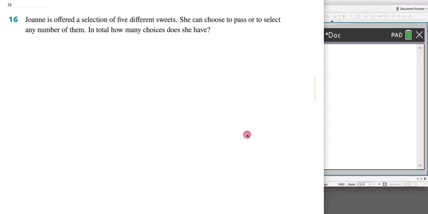We are doing exercise 10C, and in this video we are looking at question 16, which says that Joan is offered a selection of 5 different sweets. She can choose to pass or to select any number of them. In total, how many choices does she have?